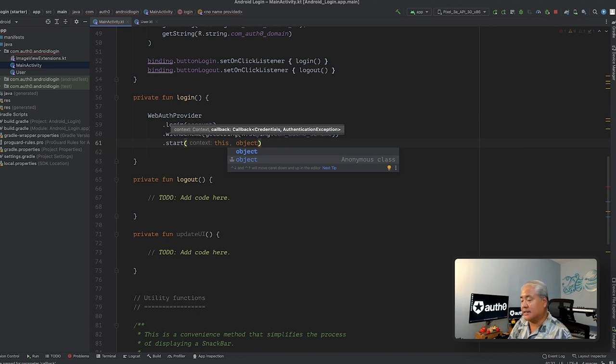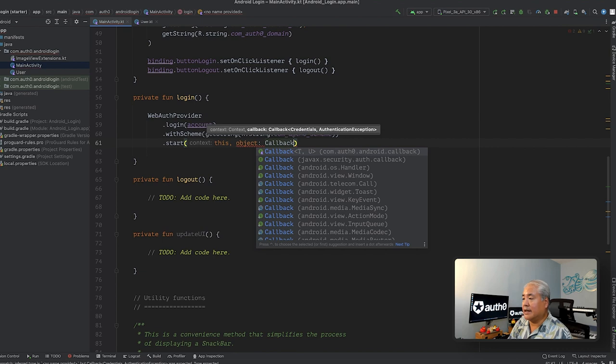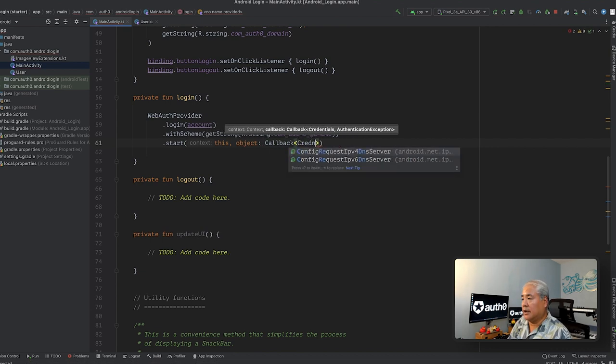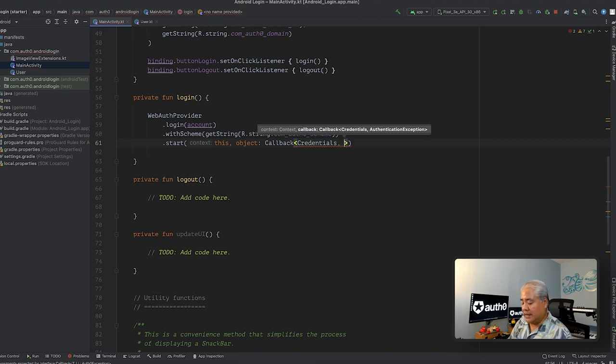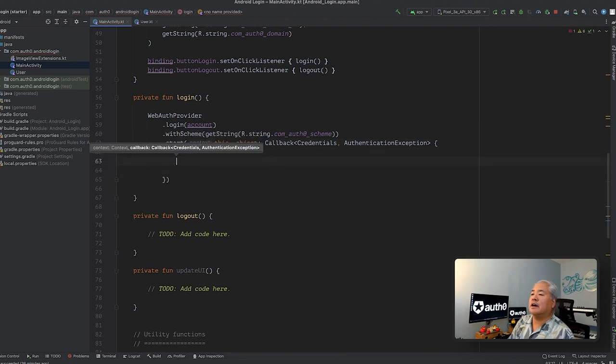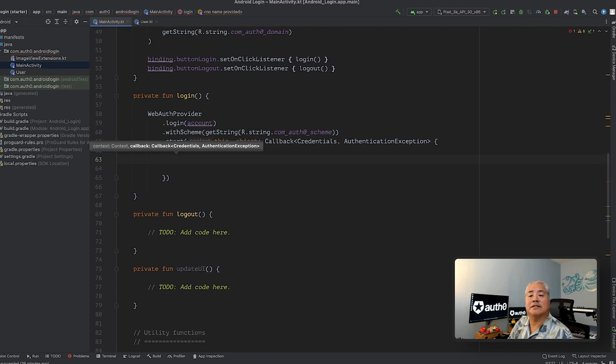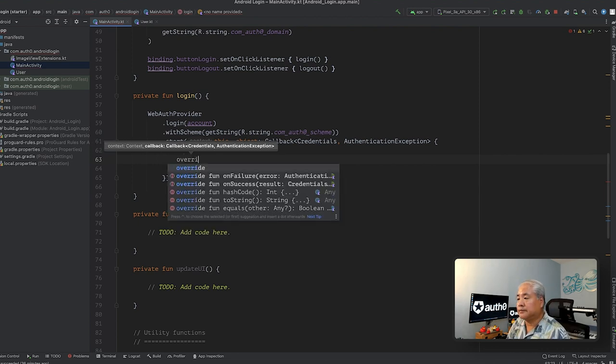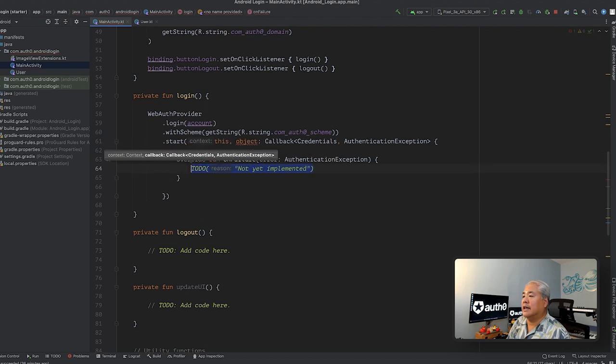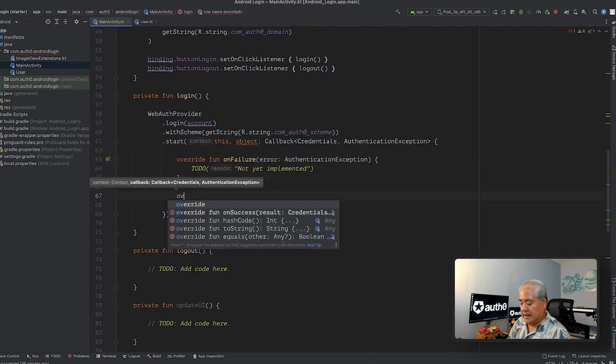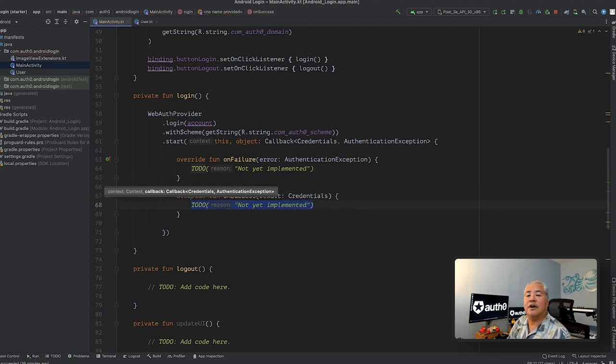which provides two methods. Let me just define the object type: Callback<Credentials, AuthenticationException>, so it must be able to handle an authentication exception. What this object needs to do is provide two methods, one named onFailure, the other named onSuccess. So let me define some stub versions of those methods right now, and then we'll fill them out. That's onFailure right there. And I'm going to do the same for onSuccess.